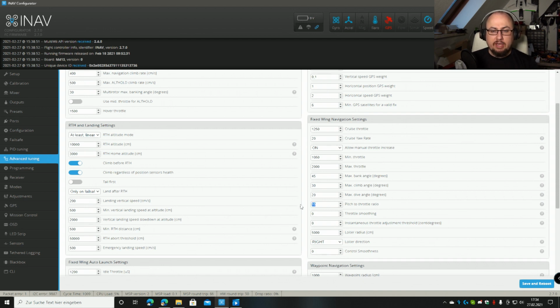So yeah, this dictates how much throttle is applied during a climb and how much throttle is reduced during a descent. Maybe in the future we will get a second value to have a different factor for descents, just to avoid overspeeding on steeper descents if we have a very low pitch to throttle ratio on a powerful plane.